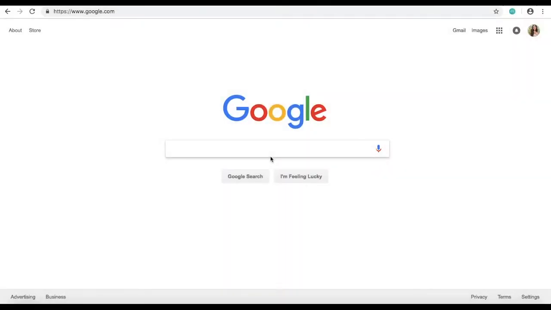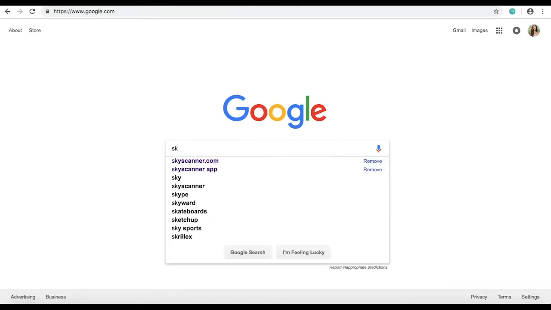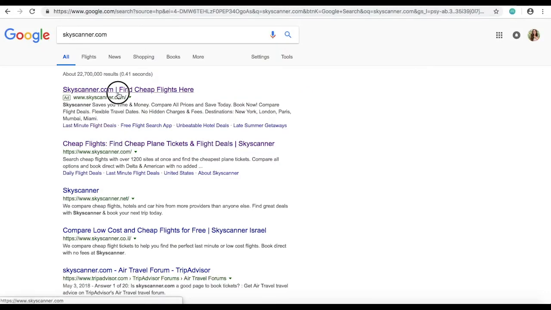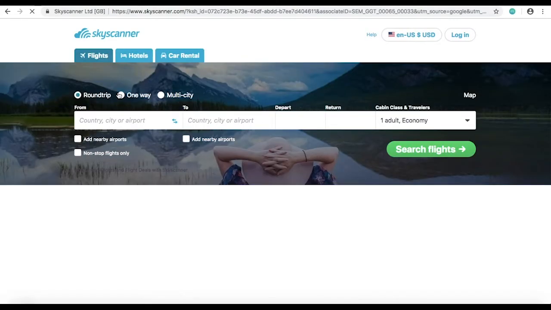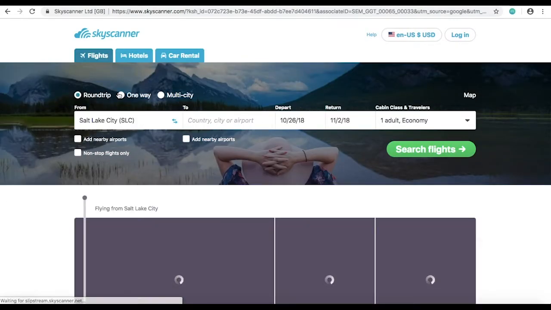Today, I wanted to walk you through a step-by-step process of how to find cheap, affordable flights. Let's be real, we're college students, and two of the biggest obstacles holding us back from traveling are time and money. So today, I wanted to show you one of my favorite websites, and it's called skyscanner.com. And it's super user-friendly, easy to navigate, and it gets you where you need to go.